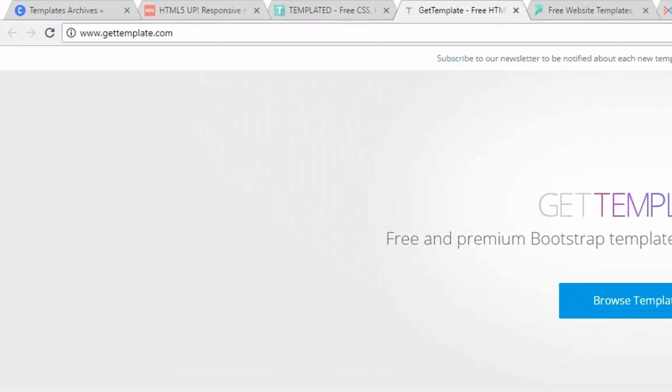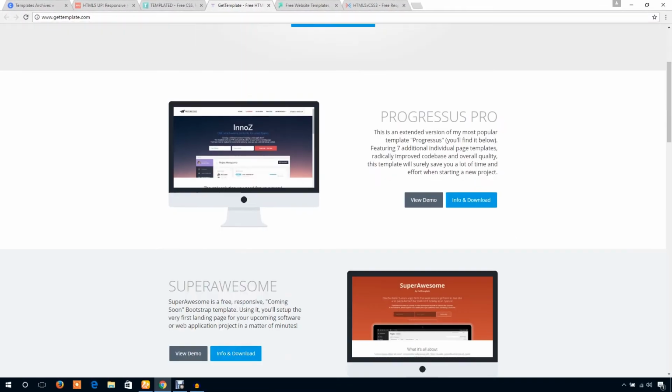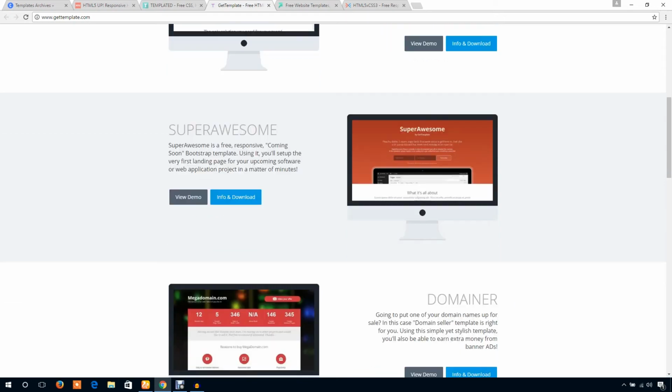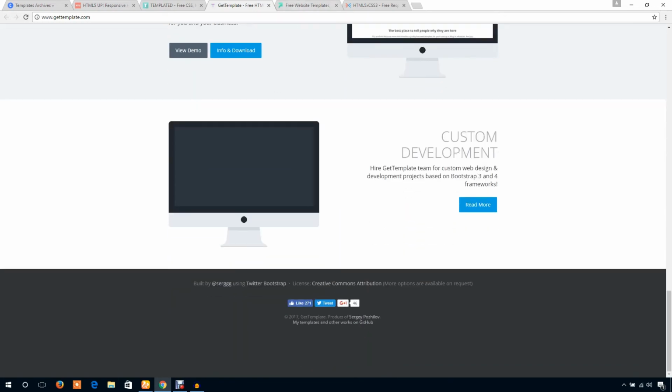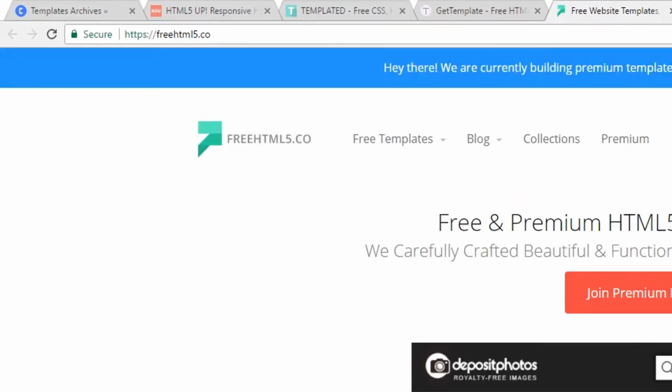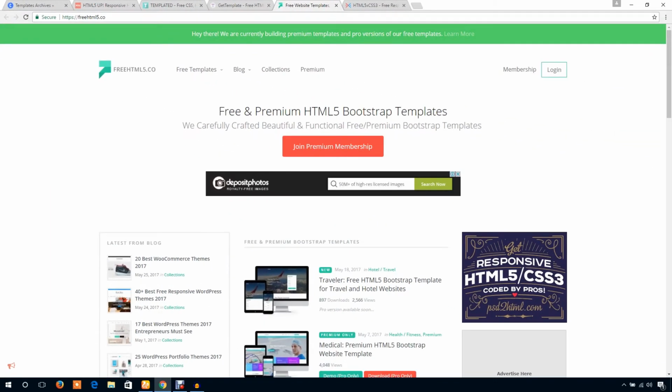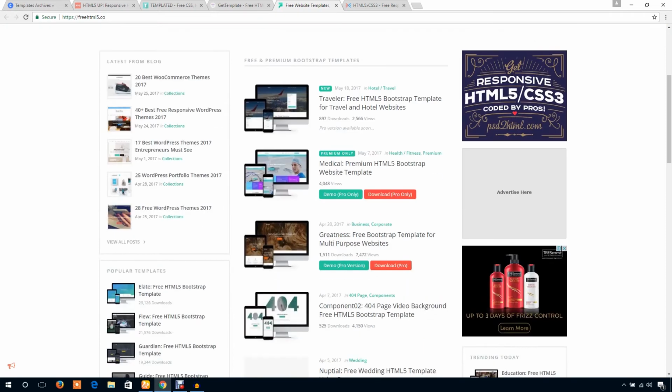gettemplate.com, and from here you can also download HTML5 template. Okay, and this one is freehtml5.co. Here you will get free HTML5 and CSS3 template. Let's see this templates demo.